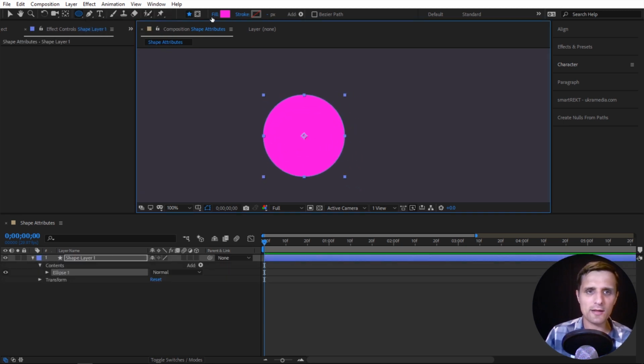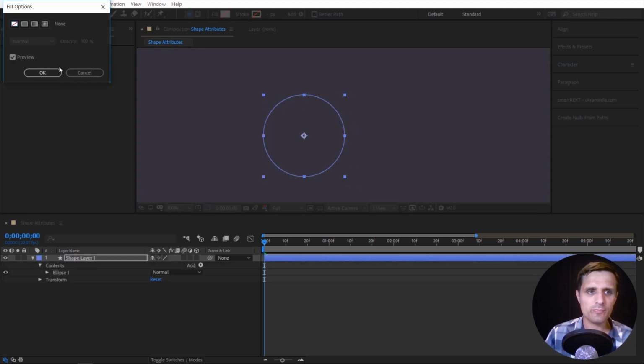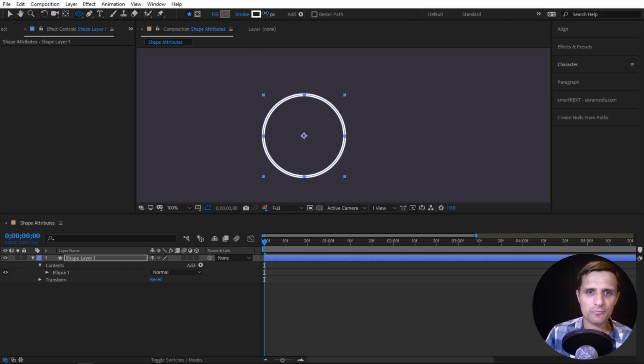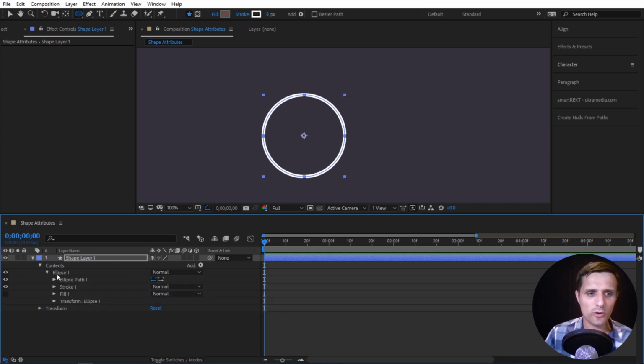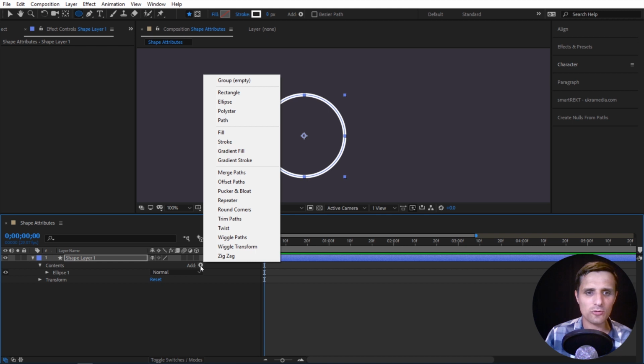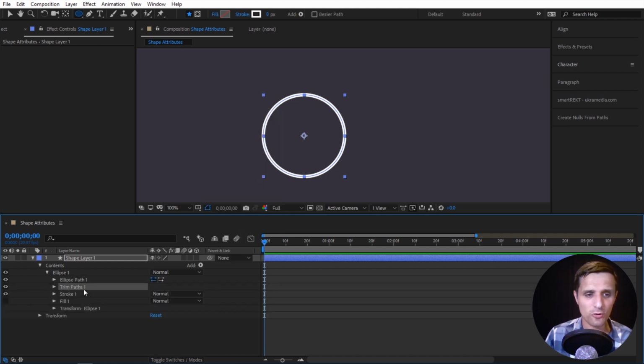Okay, and I'm going to add, let's get rid of fill, and let's add a stroke. So we have a stroke. So the other one here, just one shape, nothing complicated. So we can go to add and then create or add this, where's that, trim paths. So this one is my favorite. I use it all the time.